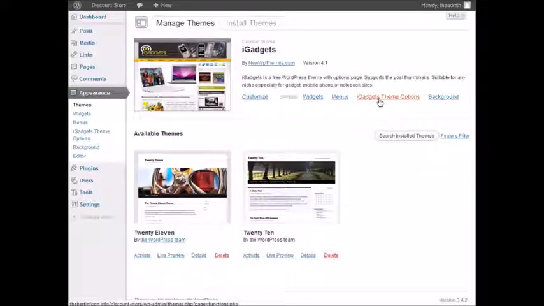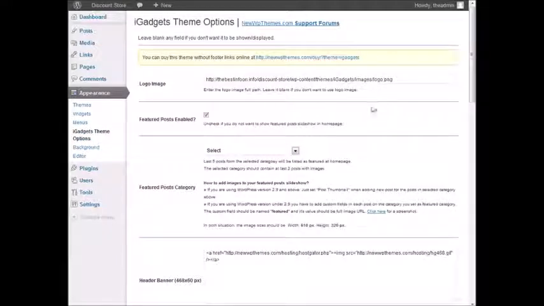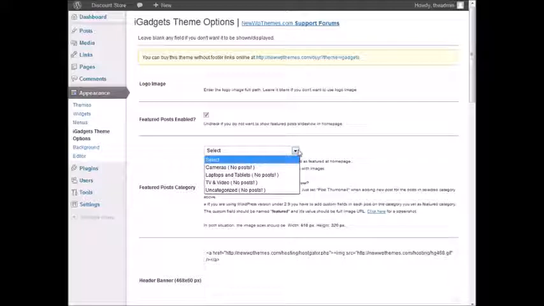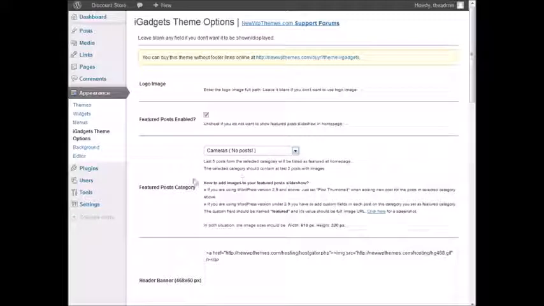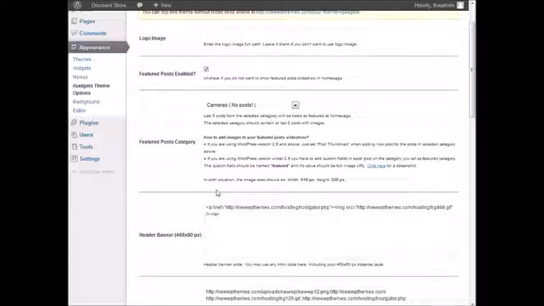Okay, let's go over to Gadgets Themes Options. Here's our logo image. Right now it's using the one that we saw on the site there, so we could change that here. I'm going to take it out, get rid of the logo image. Featured Posts Enable, and then we can select from a category if we want to have specific posts enabled. This is for this one only, so the last 5 posts will appear there. Here's this header banner. I'm going to get rid of that.